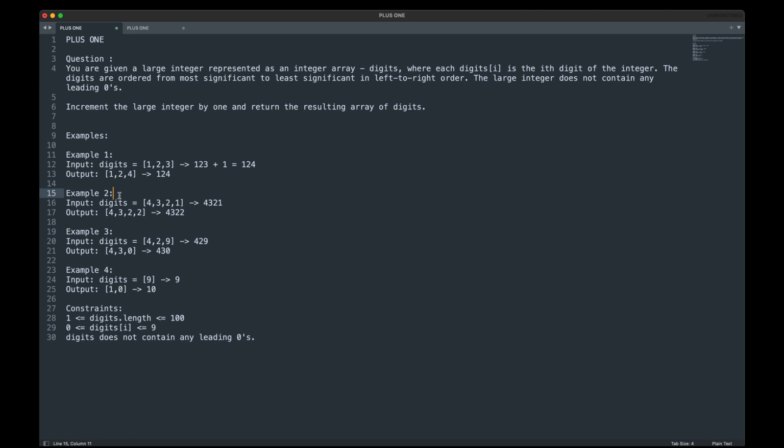So same is the case with example 2, where 4, 3, 2, 1 becomes an integer 4321, and when we add 1 to this integer, it becomes 4322, which is then returned in the form of an array. Now comes the next case, where the input array is 4, 2, 9, which is 429. When we add 1 to it, it becomes 430, and simply we return it in the form of an array with elements 4, 3, 0.